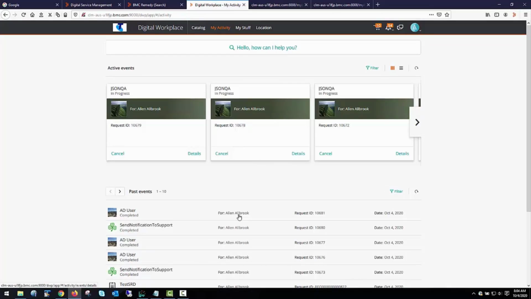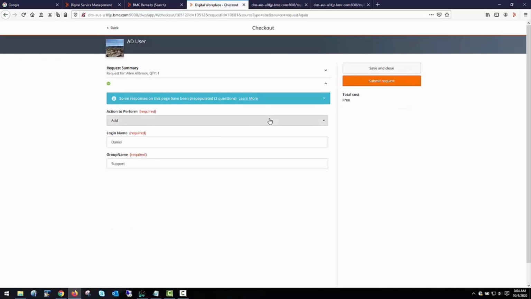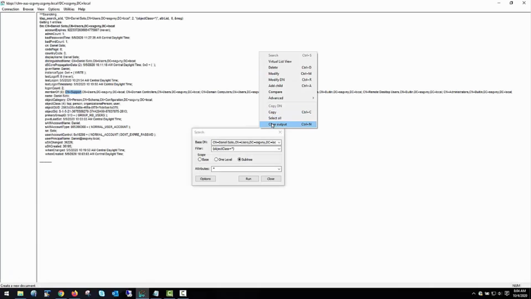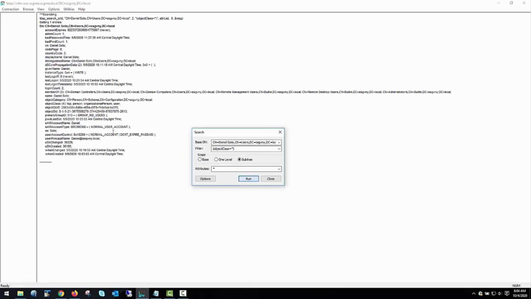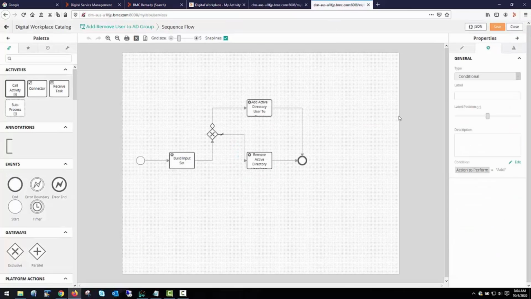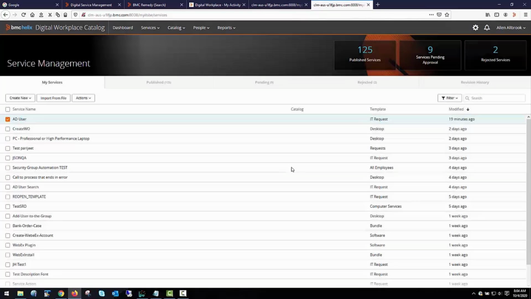If we want to just run this again to remove him from the group, we would just change this action to remove, submit the request again, clear our screen one more time, and we now see that once again he's a member of 5 groups. So we've just simply added him to a group and removed him from it. That's some of the functionality that the AD connector supplies. You can find computers, add users, and search for users as well.